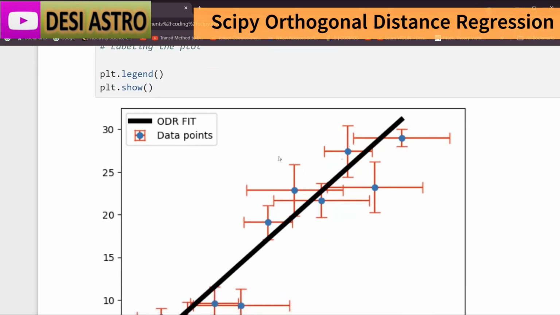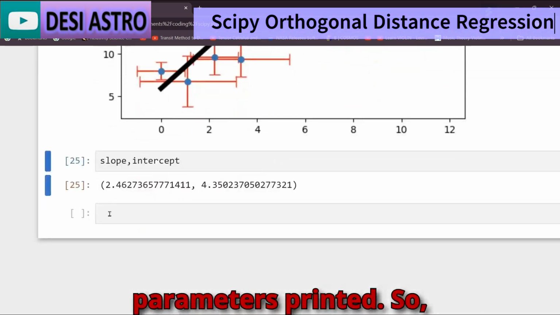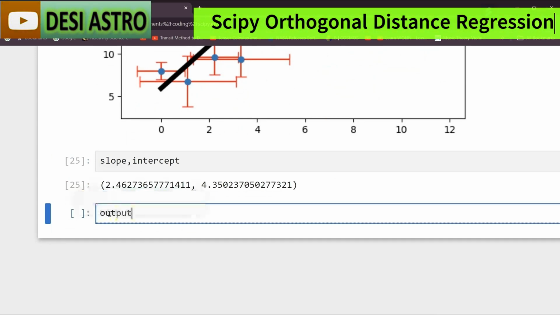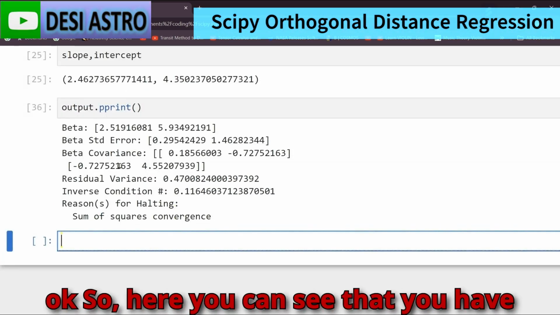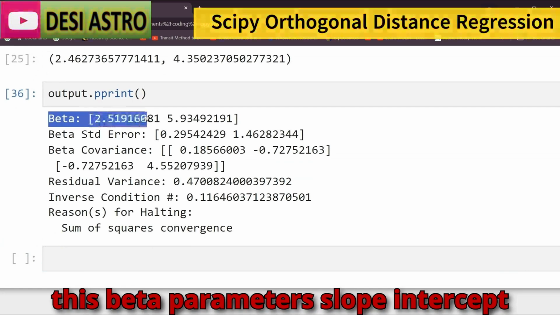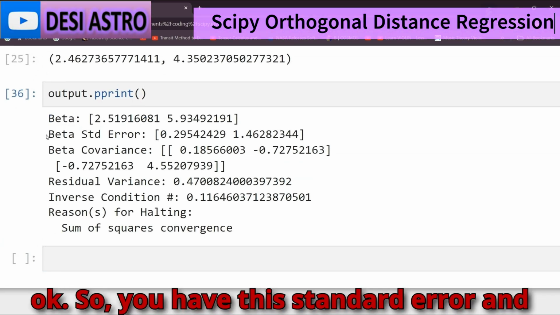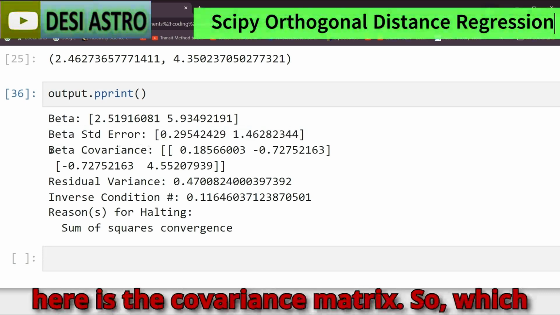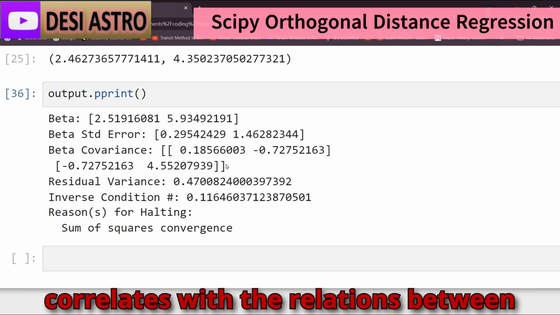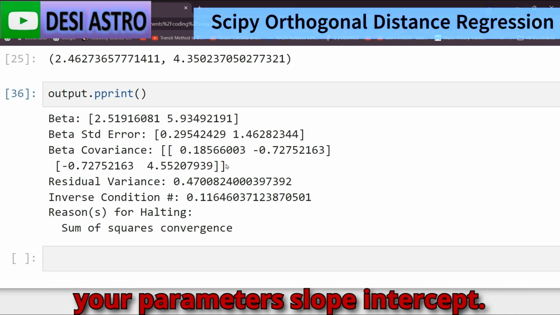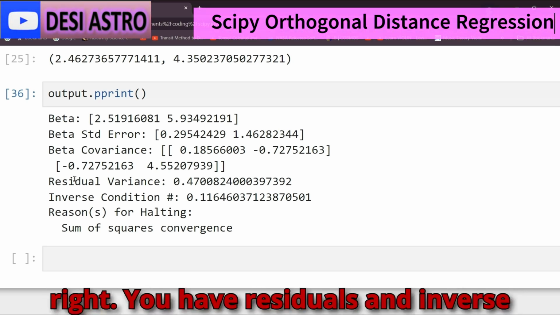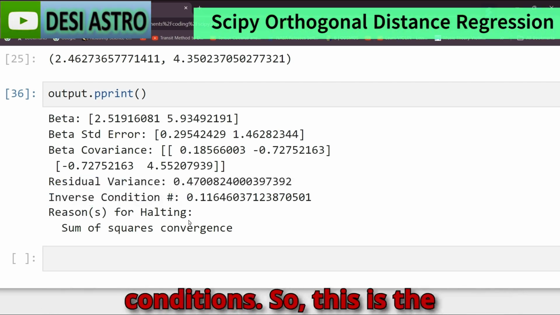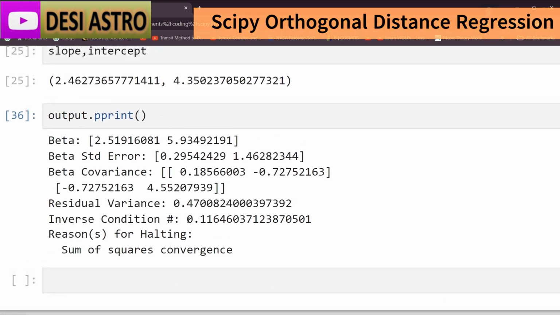Okay, you can also get the parameters printed. So output dot pprint function. Okay, so here you can see that you have these beta parameters, slope and intercept. Okay, so you have this standard error, and there is a covariance matrix, which correlates the relations between your parameters, slope and intercept. So like how much they are correlated, right? You have residuals and inverse conditions. So this is the summary of my ODR fit, okay?